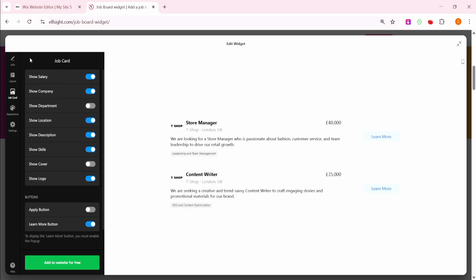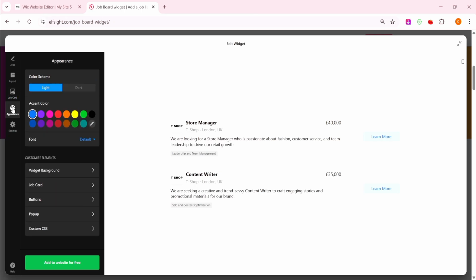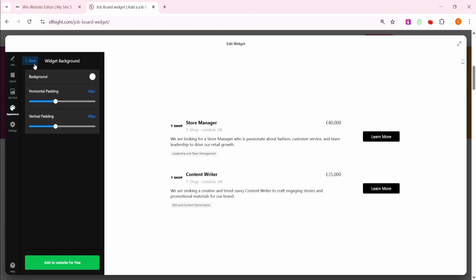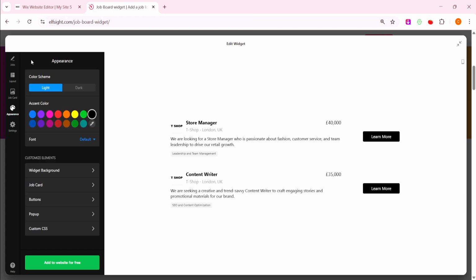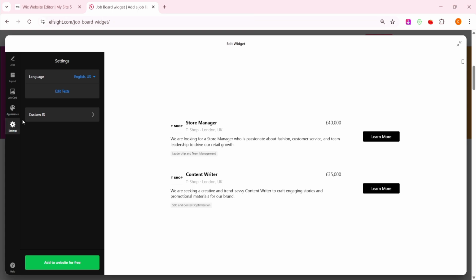Now if you want to change something like colors or fonts, just go ahead to the appearance tab where you can change the color scheme to light or dark, choose the accent color, and change the font. If you want to customize each element of this widget, you can go to these options and change them one by one. Lastly, you can go to the settings tab. Here you can change the language and text of the job board.